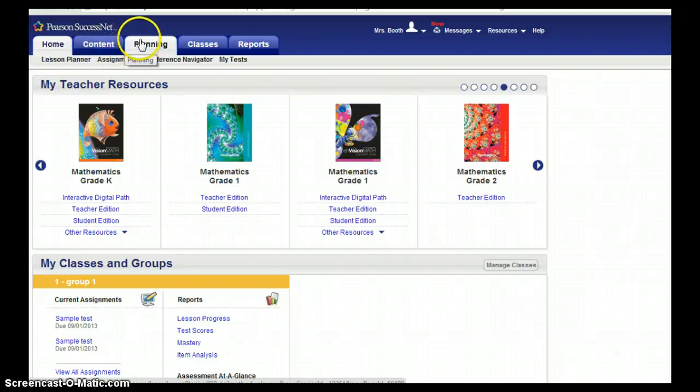You have your planning, where you can access your tests and build tests. You have your classes, where you can manage, build classes, and change your settings. And you also have your reports tabs, where you can show an item analysis and your test scores.